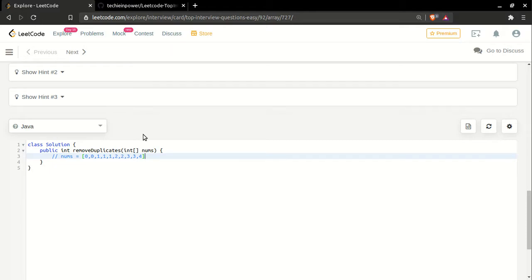Alright, so what we have to understand from this array is that the first element is always going to be unique. Given that this is a sorted array, the first element is always going to be unique. The second element can be a duplicate of the first element, but then no matter whatever the upcoming elements, the first element is always going to be unique.